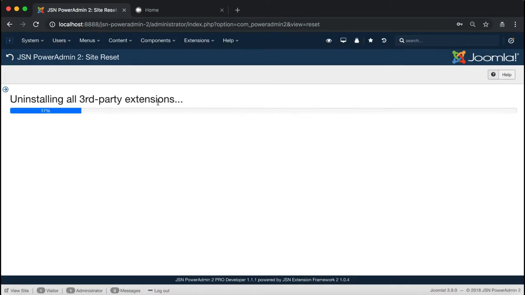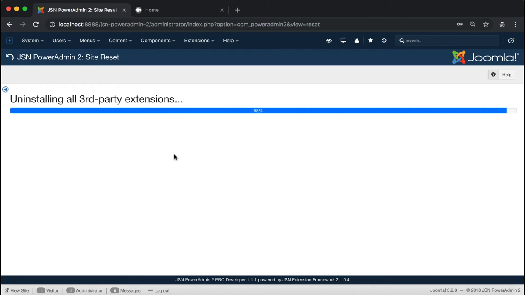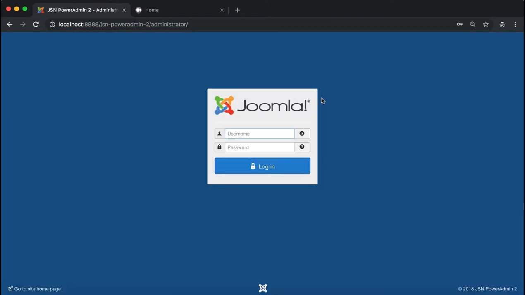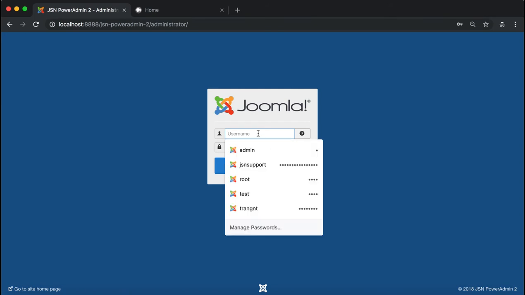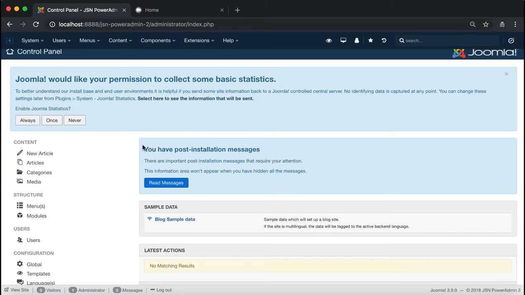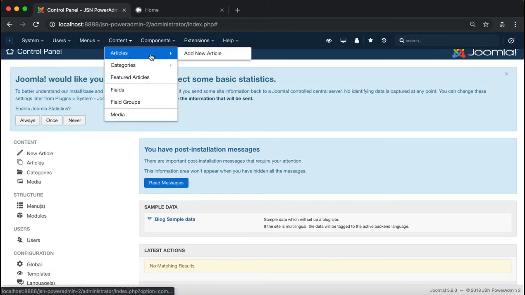The uninstallation of all third-party extensions has started. And then the restoration of the database back to default has started. Finally, a success notification is shown. Click on Click to Refresh Joomla Admin Panel button to refresh the login again. Now your site is reset. All the articles and modules have been deleted.